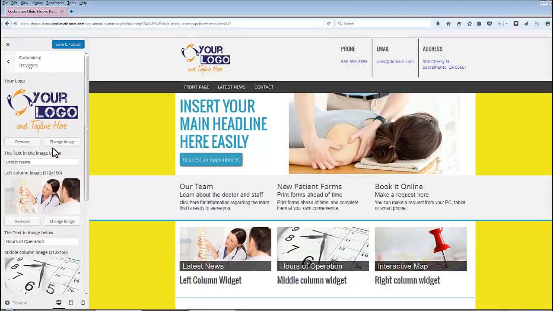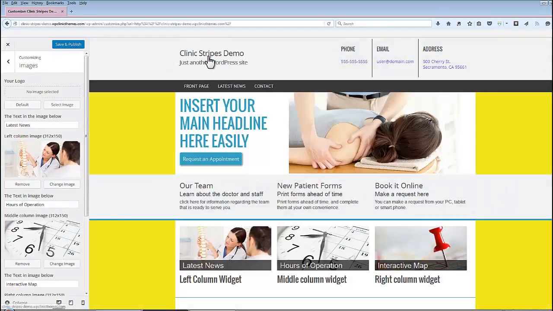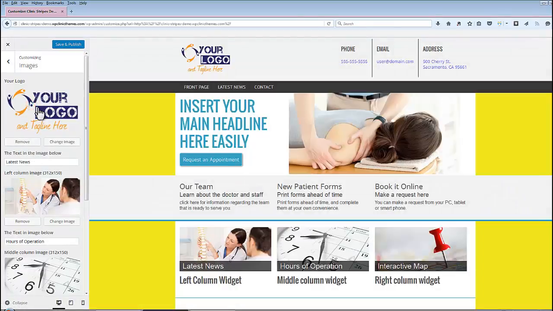Images, I kind of described those already. One thing you want to know, your logo. If I remove the logo, it's going to replace it with my site name and my tagline. That is controlled in your WordPress settings. So if you go to general settings, it asks you what your site's name is and what your tagline is. Changing that will affect what shows here. So that's for someone who doesn't have a logo yet. Let's go back to default on that.